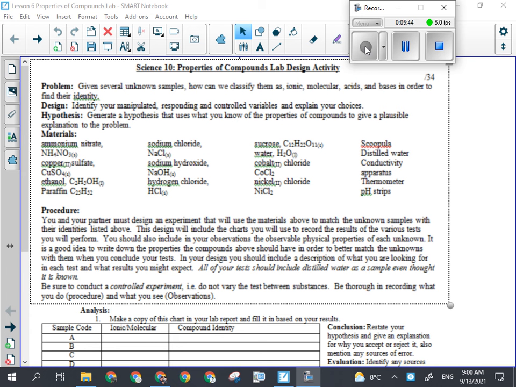Okay? The unknown compounds all have different what? Right. What specifically, what kind? Physical, right? Physical properties. Okay? And that's what's being tested. Okay? The experimenter is looking for the different physical properties possessed by each unknown compound. Okay? So you know the manipulated variable is the unknown compounds.